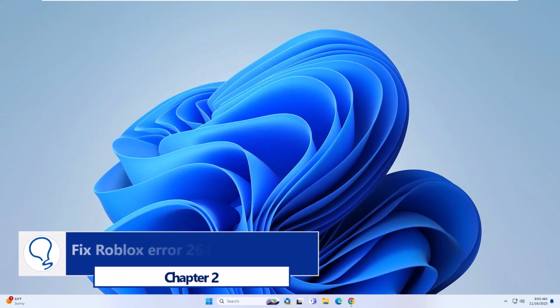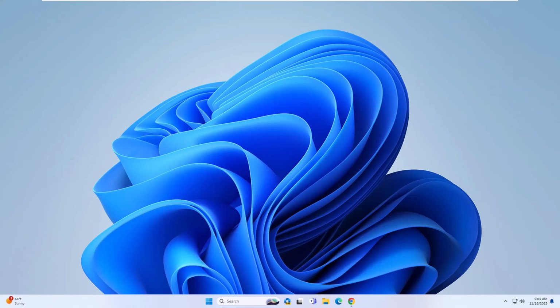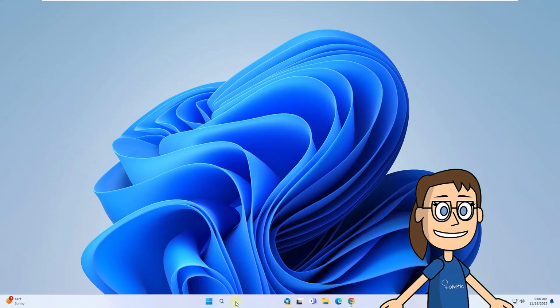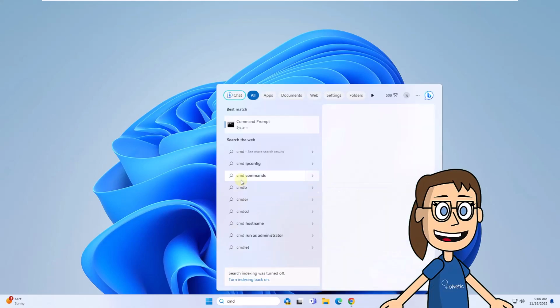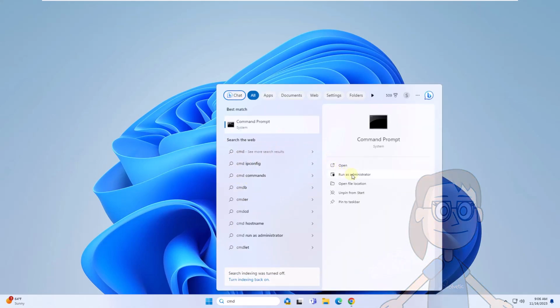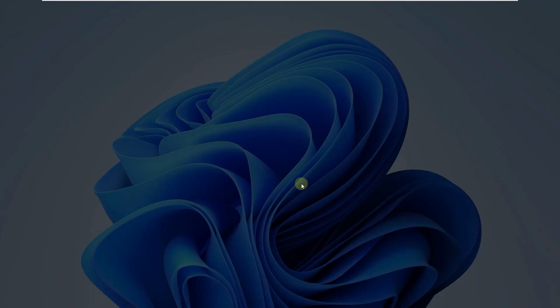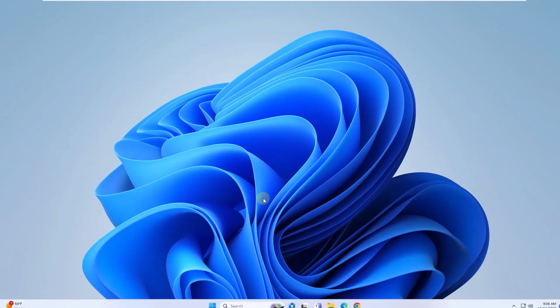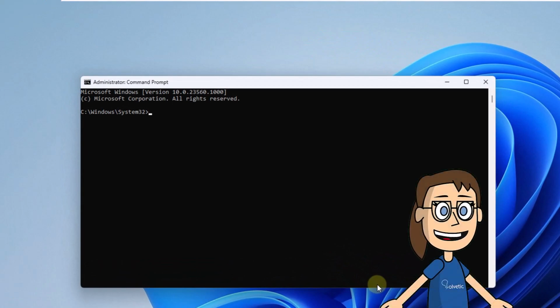Chapter 2. Fix Roblox error 264 from console. To start, enter CMD in the search box. Click on Run as administrator and click Yes to open the console. First, you must clear the cache of the device.